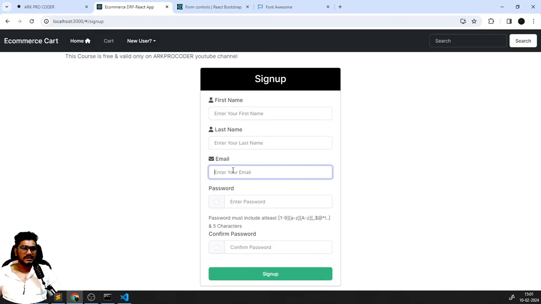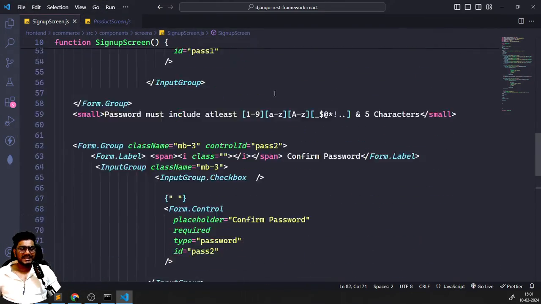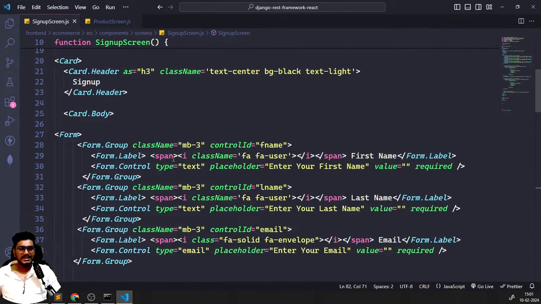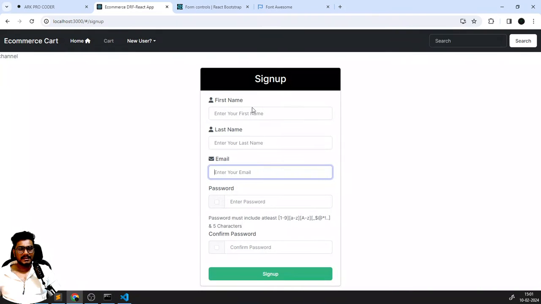Why is it not able to type? Let's check that. Why is it happening like that? When I try to type in the text field, "Enter your first name", I am unable to type because I have given the value as equal to empty. Let me remove this value part and try now. Yeah, that is why, it was giving the value. Okay, now I am able to type over there.